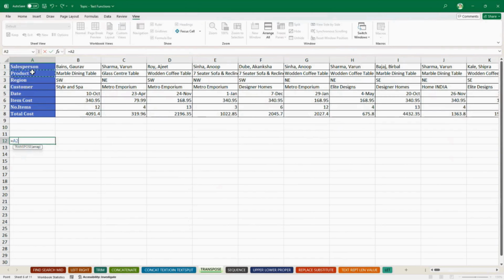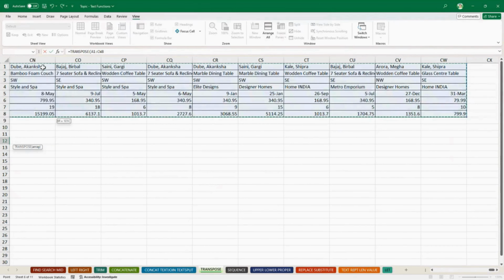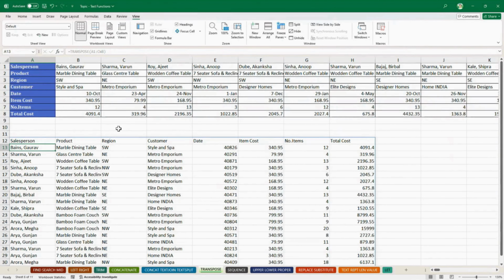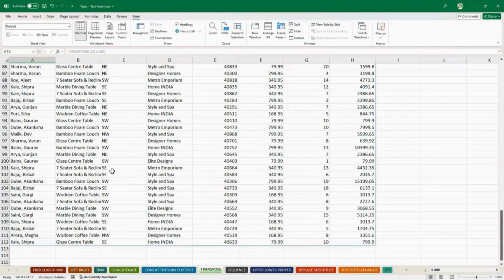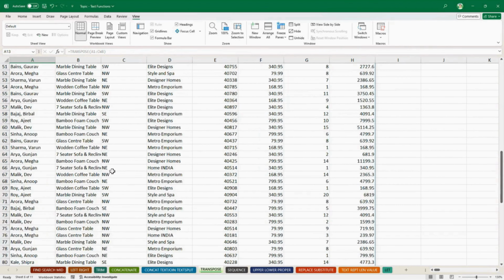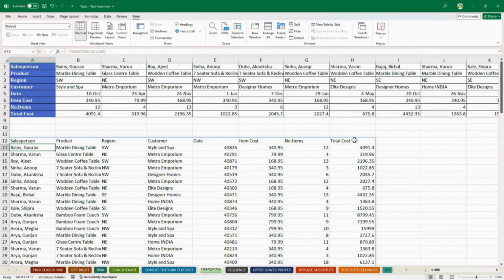I simply type equal, one more time, transpose and select the data. With the control key, I selected the entire data out there and press enter. And over here, immediately my data in horizontal format has been converted into the vertical format. And you might see all of them.